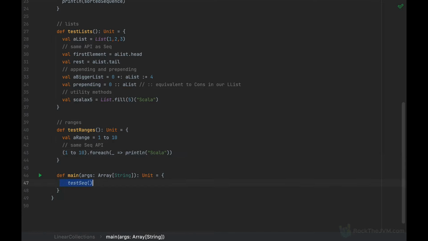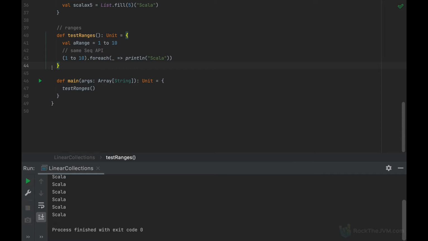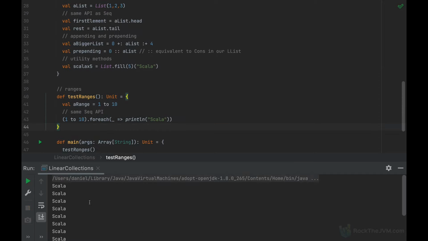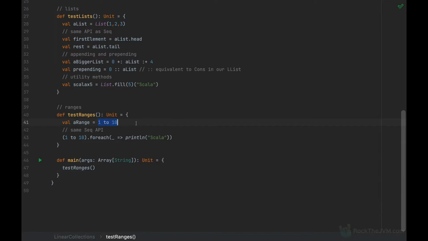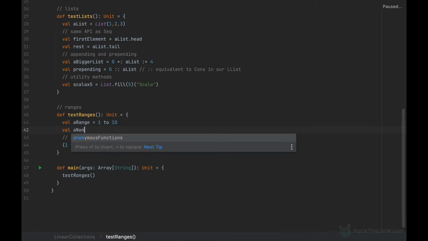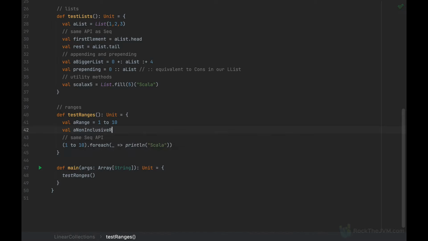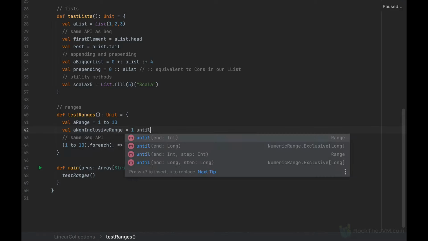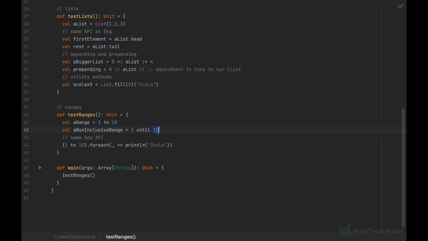So if I run this test ranges method in main, then I'm going to print the string Scala 10 times without actually holding all the 10 numbers in memory. All right, so we have this effect. And ranges can be of two types. This range is inclusive, so the elements 1 and 10 are, quote unquote, included. But if you have a non-inclusive range, you can also say 1 until 10, and the number 10, the upper bound, is not included. So 10 not included. All right, so that was ranges.